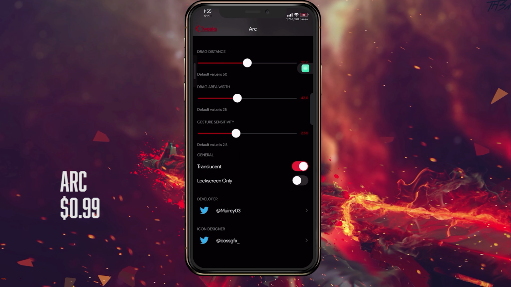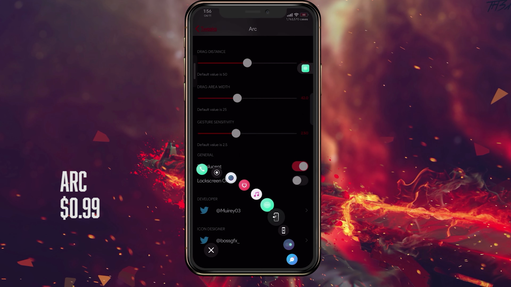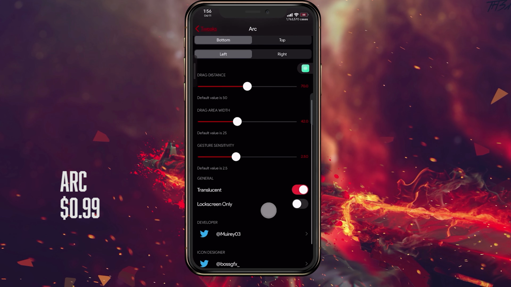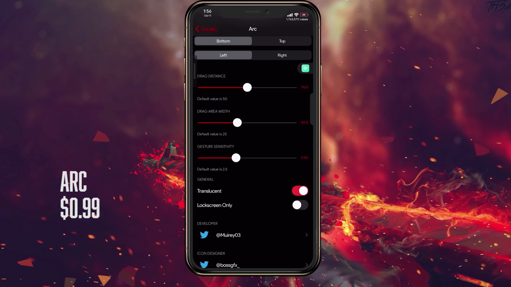Now at the bottom, you do have the ability to change the drag distance, the drag area width, and the gesture sensitivity. When this tweak first came out, we did not have gesture sensitivity, and it was quite hard to activate the tweak. You kind of had to swipe pretty fast to enable it, but I played around with the drag distance and the area width, and this is what I came up with. You might want to copy those down.